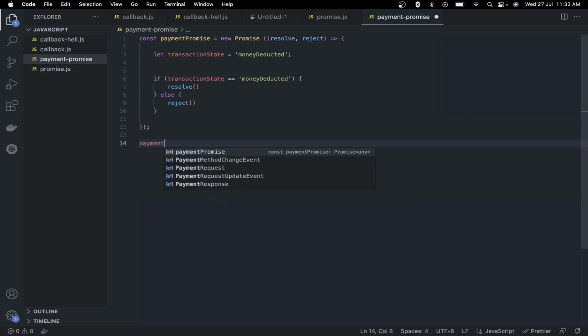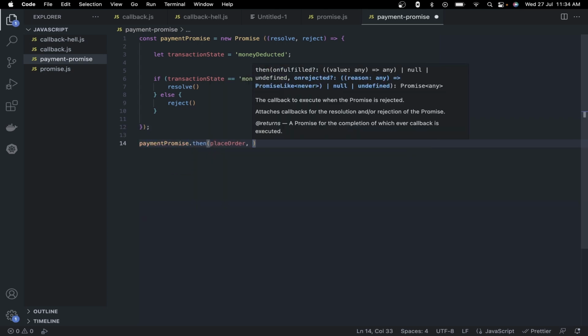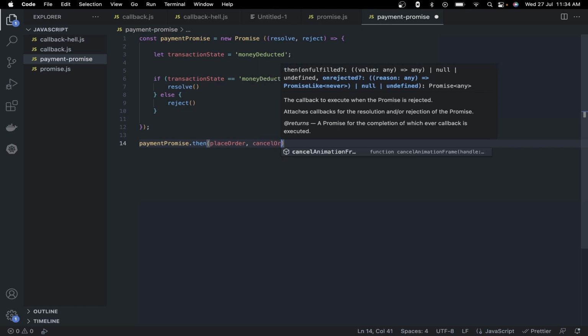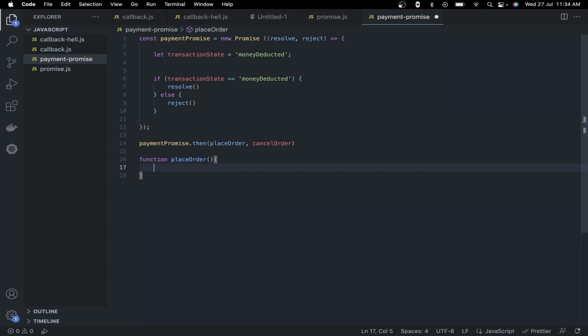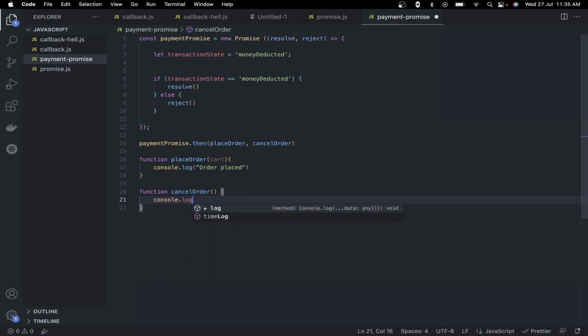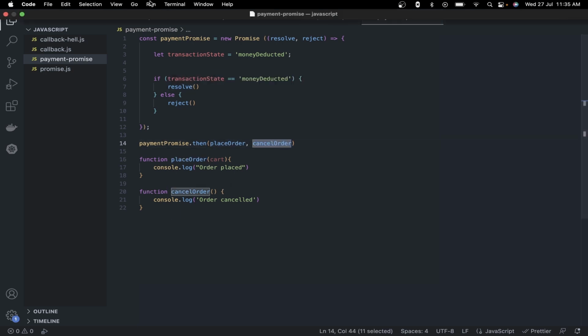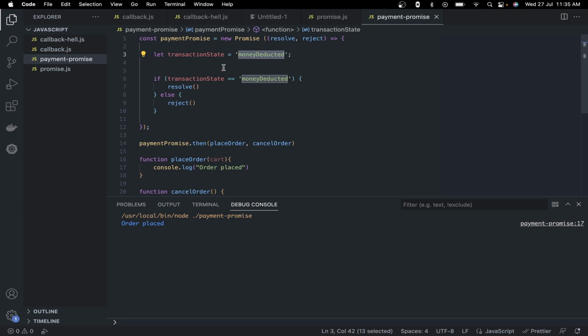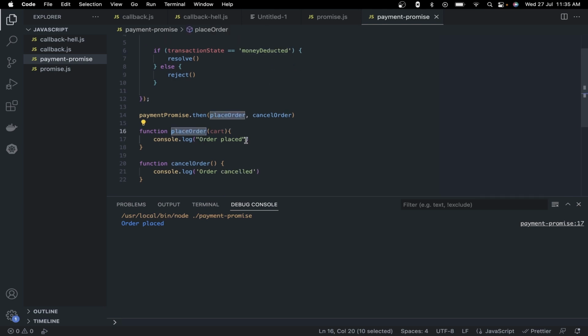So I'm going to create a chain with then functions. When the money is deducted from the bank, I want to place the order. If it is rejected, I want to cancel the order. So here I've got place order and cancel order handlers. Let me run this. If the transaction state is money deducted, it would go to place order and you would see order placed, or else it would go to order cancelled.